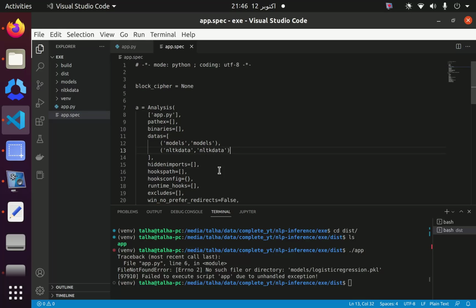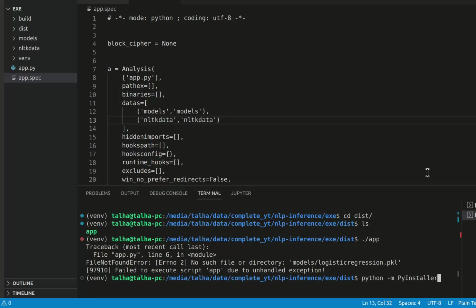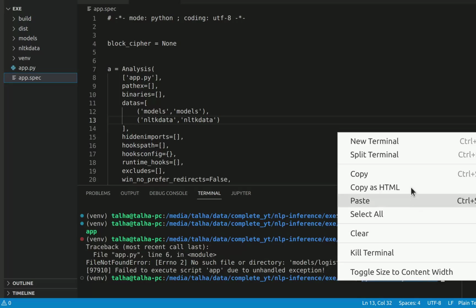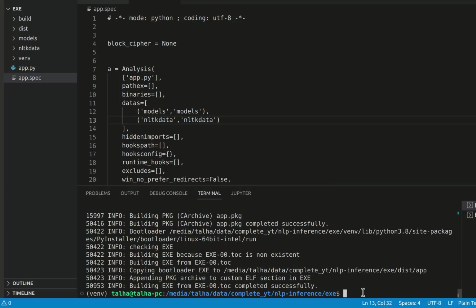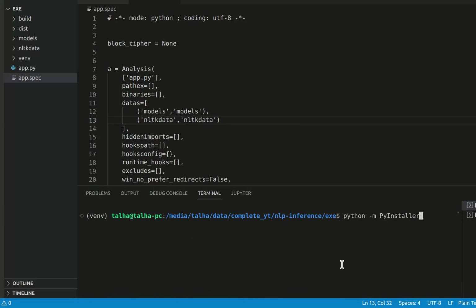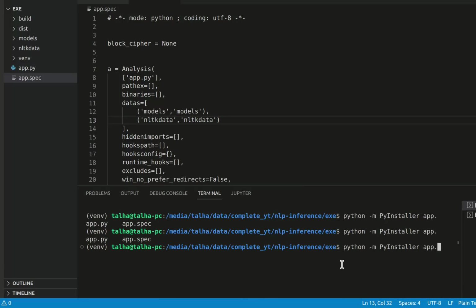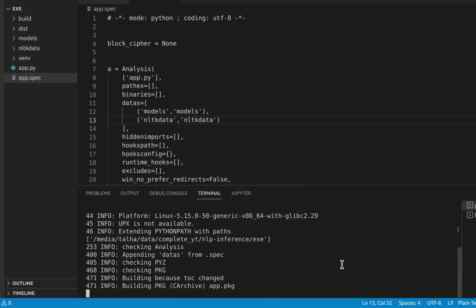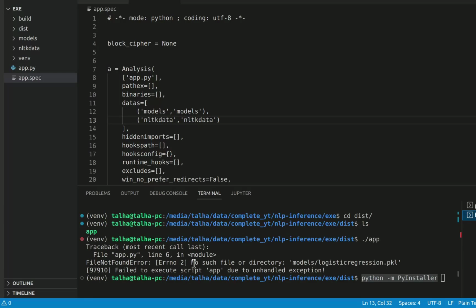Next, you have to create your executable file again. Right now the process of creating the executable file is a bit different. You have to use python -m PyInstaller. Keep in mind that the P and I are capital, and then you have to pass the spec file. And one more thing, you need to run this command in the terminal where the file is located. Let me clear that, and here is the app.spec file. This will again take some time, and we will see whether our issue is resolved or not, which is actually that the directory is not found.